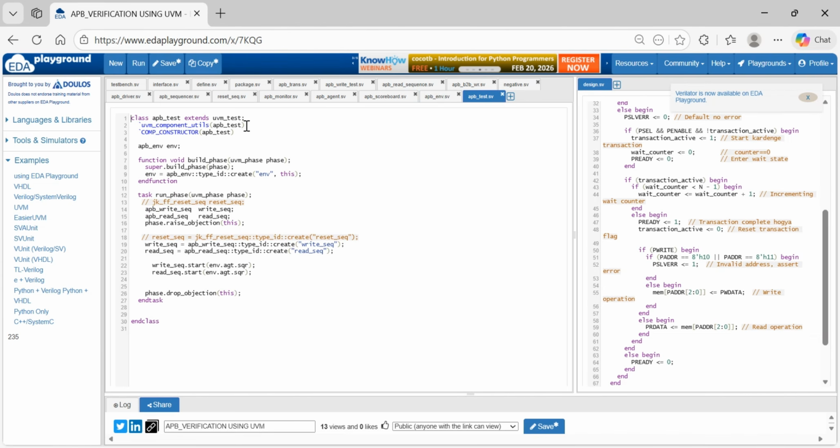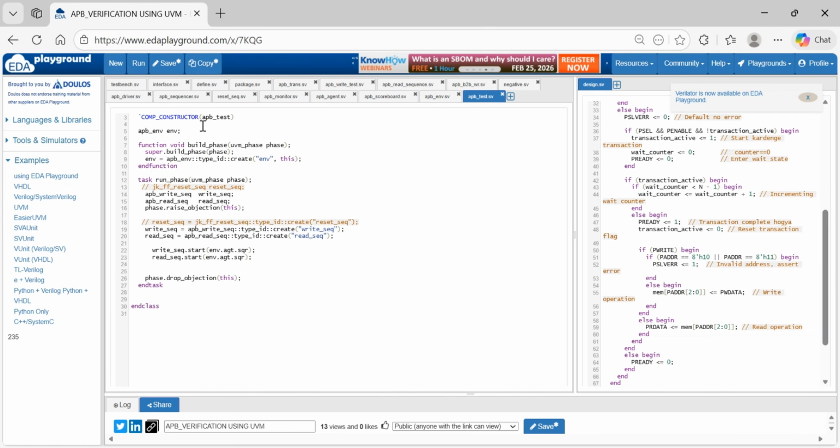Then finally we have your APB test, which we have extended from UVM test. Here we have used the `uvm_component_utils macro in order to register this particular class in your factory. Now I'm building this environment handle. Now see, I have considered two sequence handles, write sequence and read sequence, and then I have used raise and drop objection, and I am starting this sequence. In order to start this sequence, you have to use the start method, and here is your sequence handle, and here you have to synchronize it with the respective sequencer. So you have to connect this sequence with its respective sequencer. That is what we are doing over here.